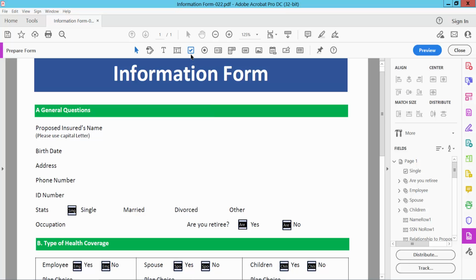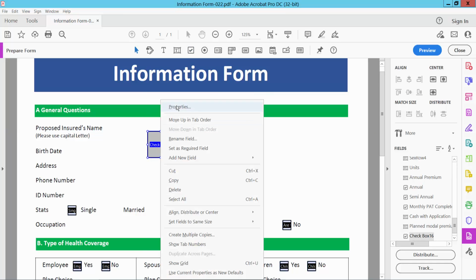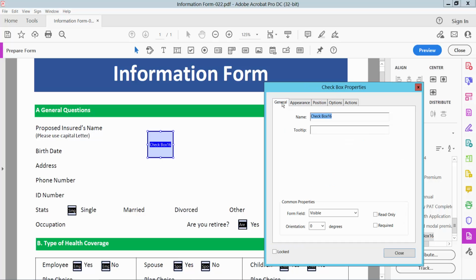Click on this checkbox icon and draw a checkbox and click right button for properties. And select general option. Here you can see checkbox name, form field visible. You can make this read only and required.